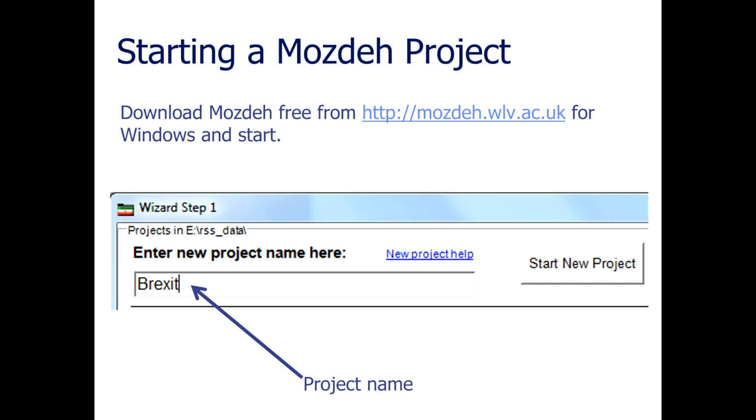You'll then be asked to give a name for your project. Every time you collect new tweets in Mozdeh, you have to start by giving your project a new name. And that name will be associated with all the tweets in your project. In fact, all the tweets will be saved inside a folder with the name that you give your project.